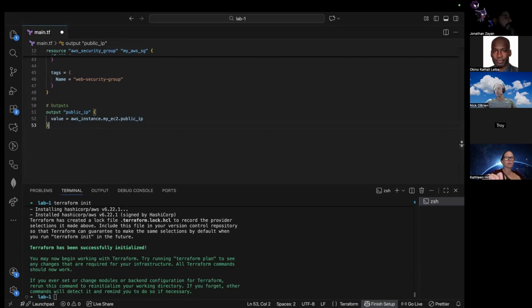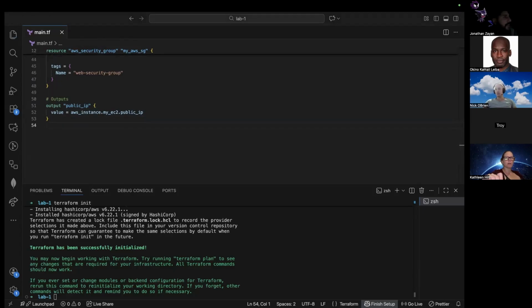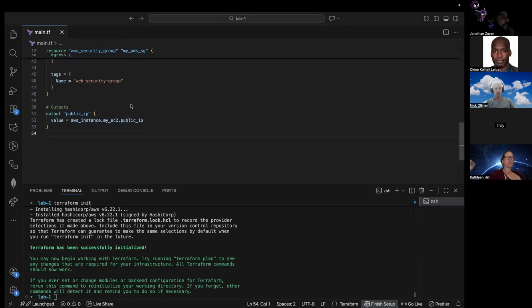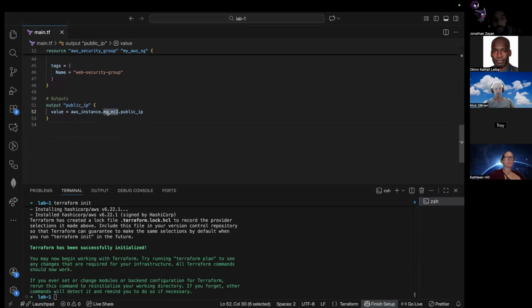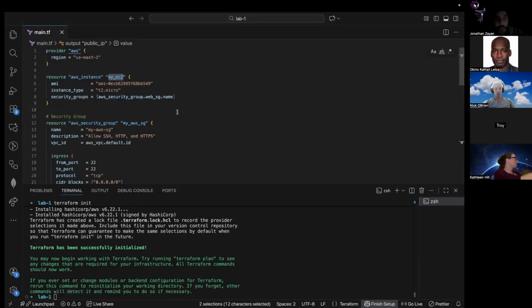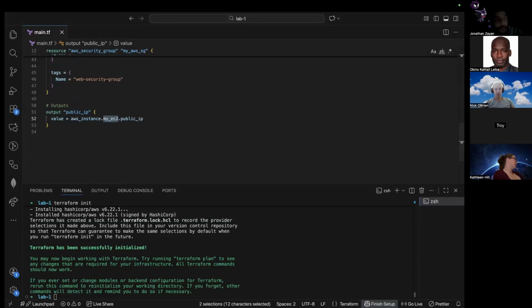So let's see here. Make sure that the resource names match. If you name your EC2 instance my EC2, this should be what this is right here. So yeah, just exactly what we talked about. Just make sure it matches or it's not going to do anything for you. All right, let's see if there's any other special notes before we run anything.